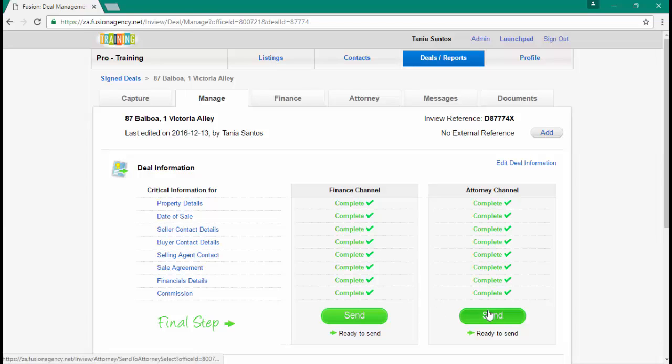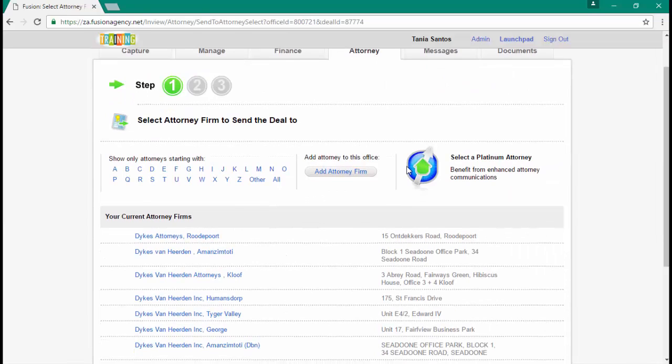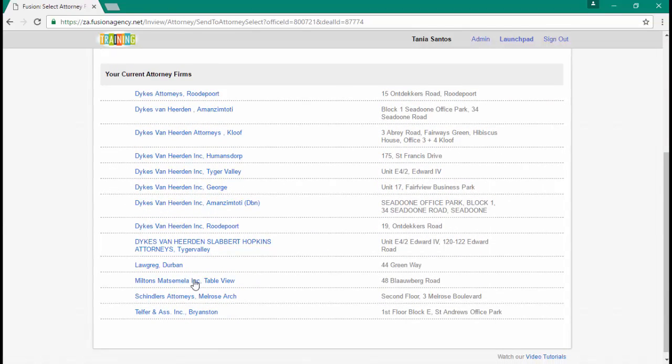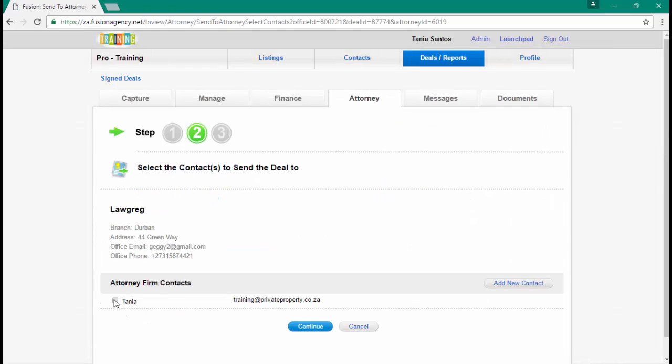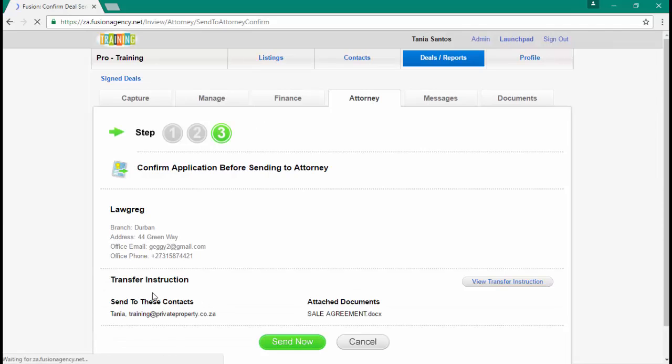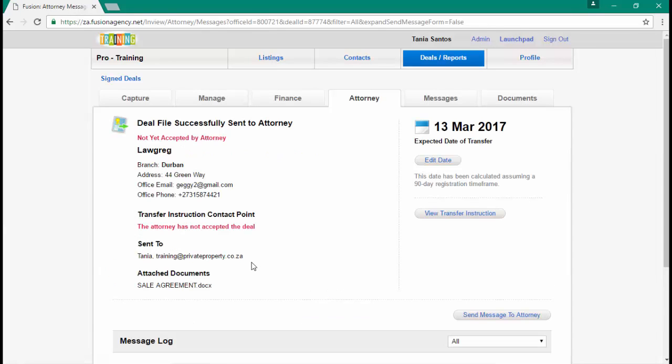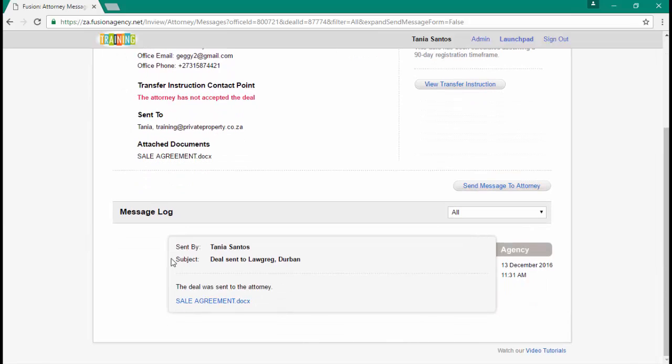And when I click on Send, I'm going to jump from Manage to Attorney. Okay, this page displays all of the attorneys that you've added to your office. Select the attorney that you want to send the deal through to. Select the person, and you'll find that I'm still on attorney. It just keeps updating. It then displays who you're going to send it to and what documents you're going to send. Now it displays who you've sent the deal through to, not accepted yet because they haven't accepted the deal yet. And the message log, this is where all the communication between yourself and the attorney is going to appear.